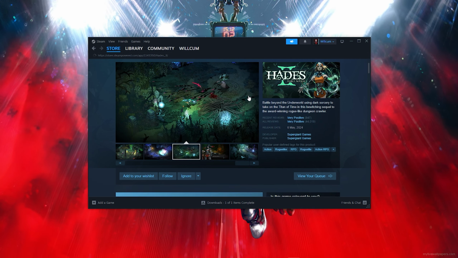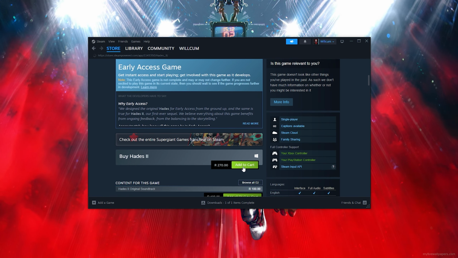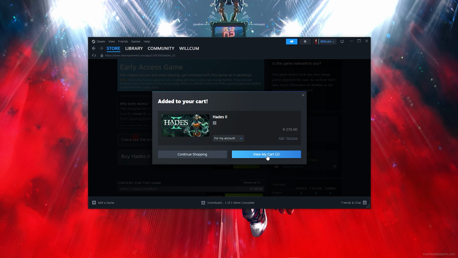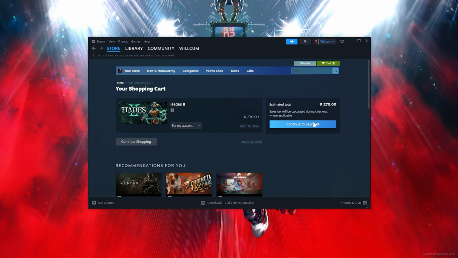So now to get the game, you just want to scroll down. Then you want to simply click on add to cart. Then you want to click on view my cart. Then you want to click on continue to payment.